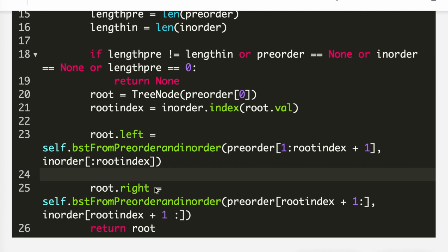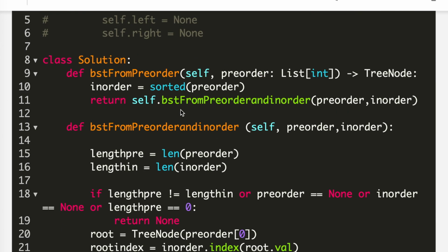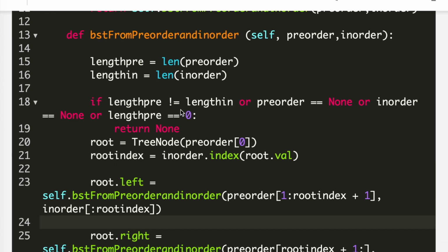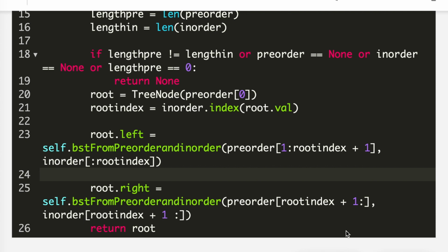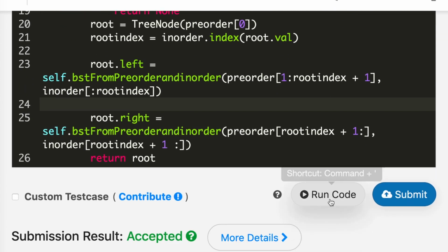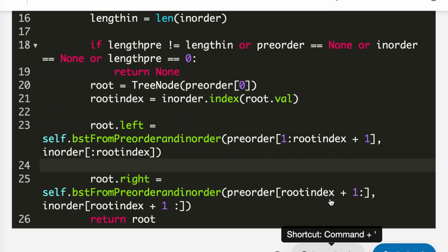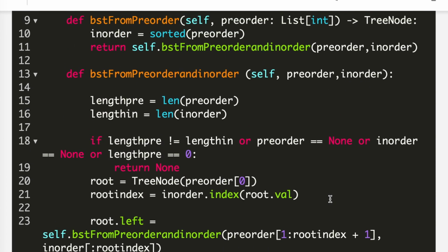So in this way recursion will take care of the whole process. All the further nodes and further roots will be taken care of by recursion. And at line number 11 I'm simply calling my helper function. So let's see whether it works or not. Here I have submitted my code and it got accepted. So this was the solution for this problem.